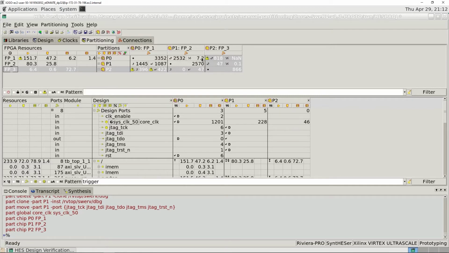To keep this number as low as possible, one way is to do the multiplexing, and the other way is to move each instance to different partitions and see if we can lower this number. For example, right now we have 7.2 and we have 2532 interfaces between P1 and P0. We need to move some modules around and see if we can lower this number, or fix any entry here where there are no actual connections between the FPGAs.